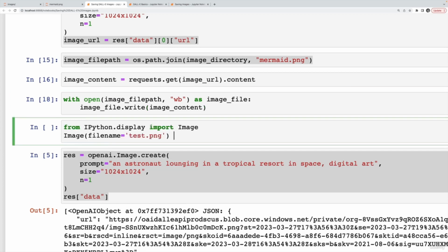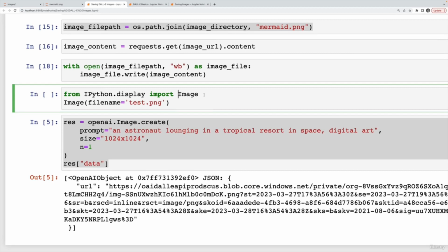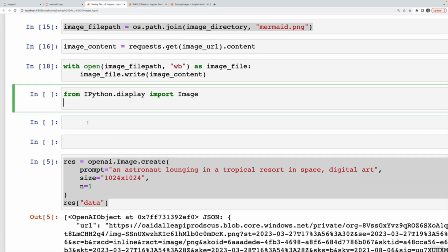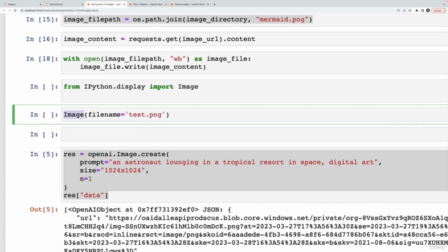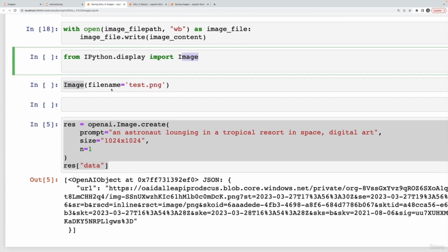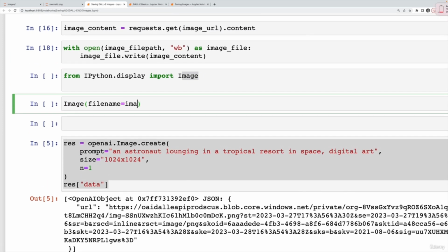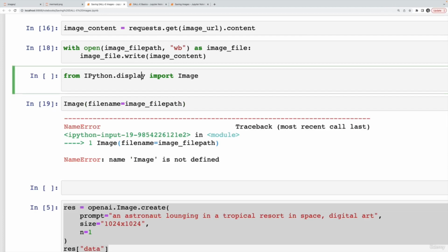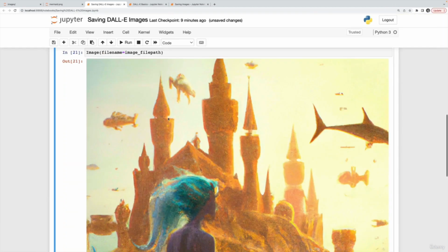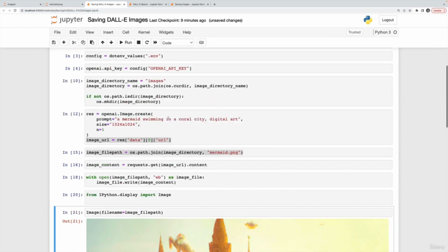The easiest option is this. From IPython.display, import Image, and then, I'll do this separately just so that we don't have to import it over and over. We call Image, which is what we imported, capital I Image, and then provide a file name. Now in my case, the file name should be my image file path. All right, and oh, I didn't run this line first. There we go. It displays the image for us right here in the notebook.